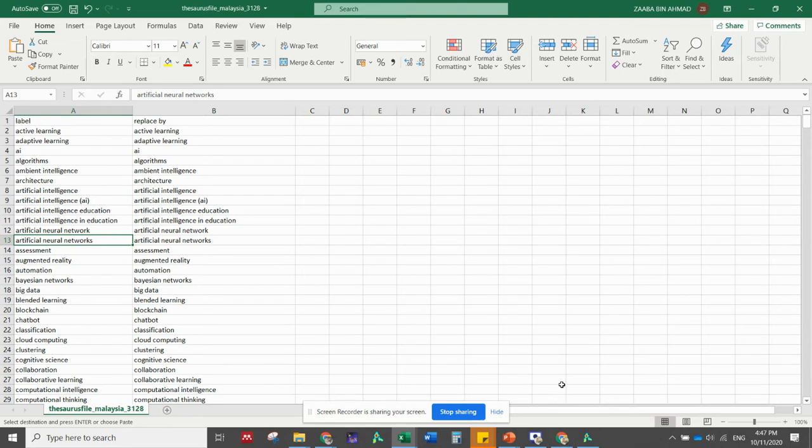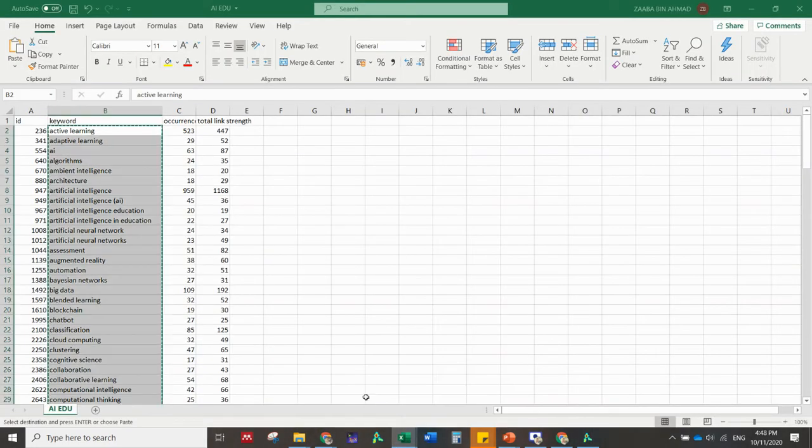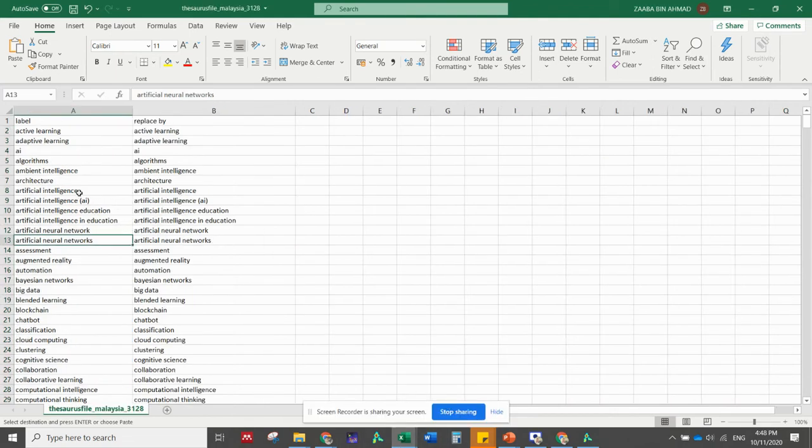How do we do it? We don't decide this on our own. We go to our keyword on the map. You can see the occurrences here. We sort it by keyword. You can see that AI has 63, artificial intelligence has 959. So we know that this one is the same, and we will group them together. We'll use artificial intelligence as the keyword. So this one is correct.